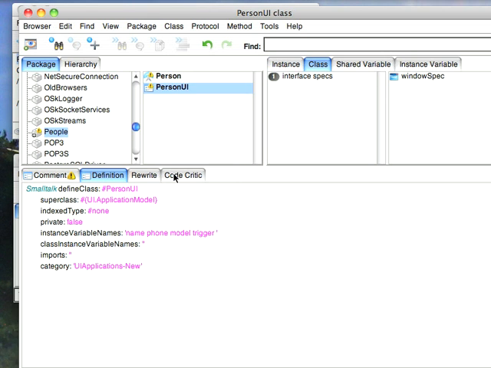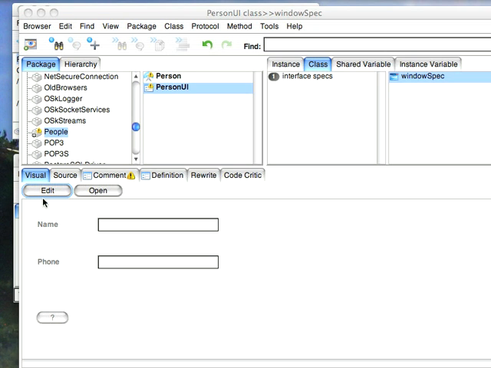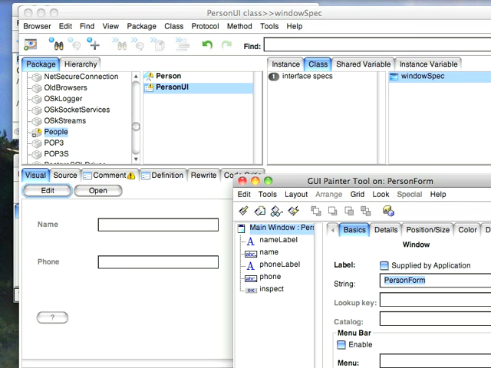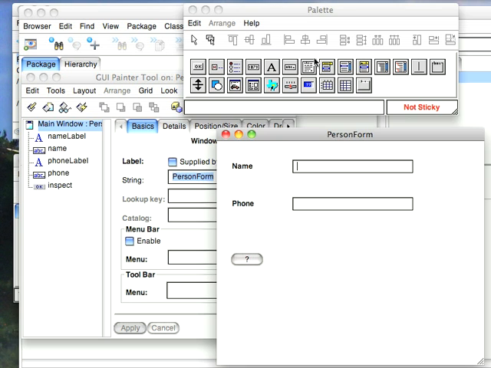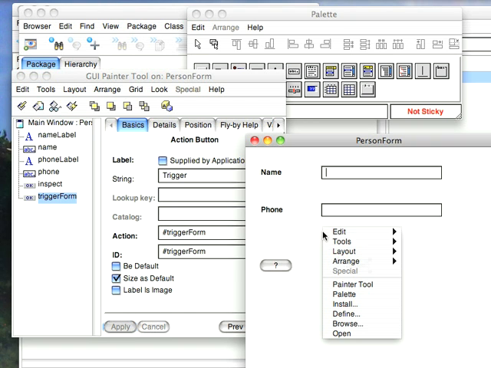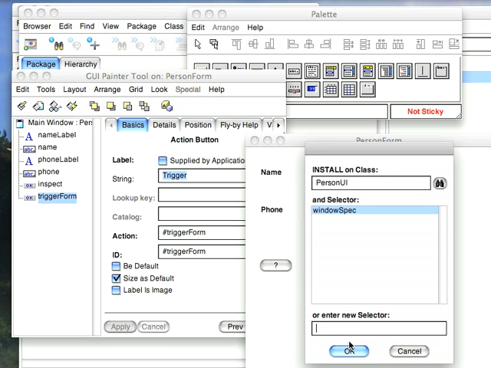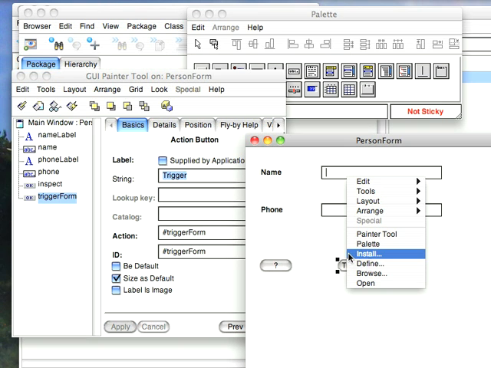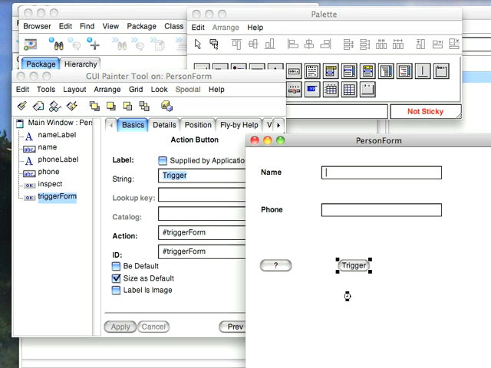So let's go ahead and go back to the class side of this, to the person UI. We'll go to the window spec and we'll edit it. What we're going to do is take a button, and there are many ways of doing this. I'm just going to do it in the simplest way possible. I'm going to toss a button here. What I'll do is put in trigger form for the event, trigger form for the ID. I'll hit apply, and then I will just go ahead and hit install to install it. And then leaving this highlighted, so that's the only thing it'll define, I'll hit define.